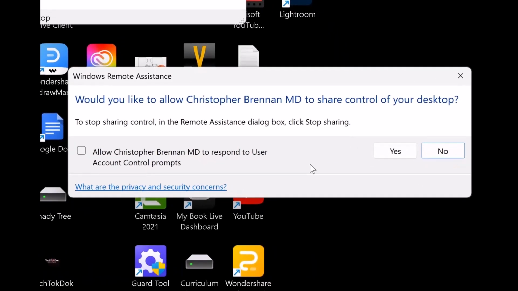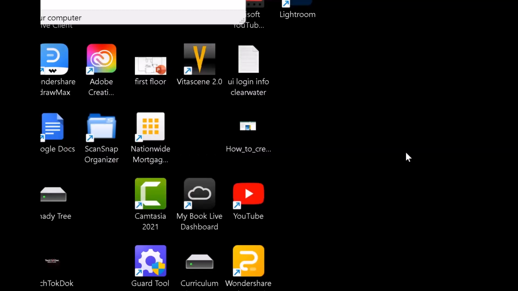What will pop up is, would you like to allow so-and-so full control of your desktop? You're going to select allow, and you can hit yes. That will give full access, full control, and now you can get the help you need.